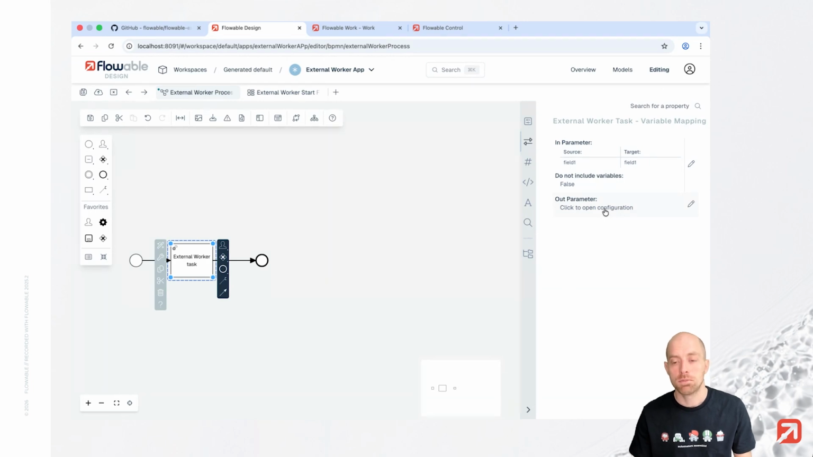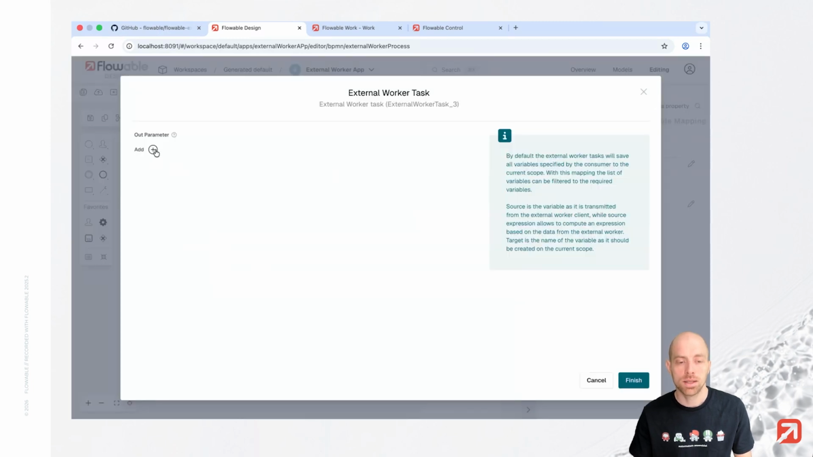We also have the possibility to receive data from our Java application. So we say we have an out parameter. That's my external worker result. And we store it as, let's call it just my var, and we store it as external worker result. This my var we are going to see later on inside our Java application as well, since we need to set it as a result.